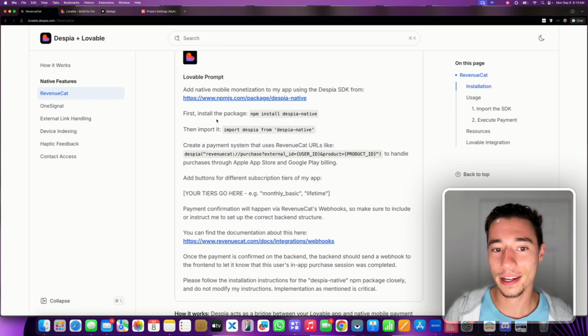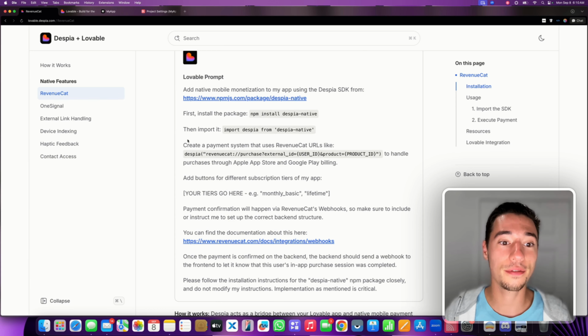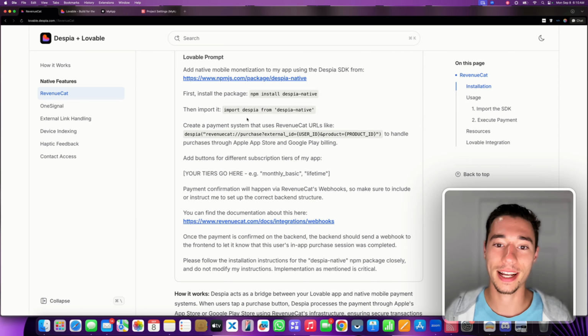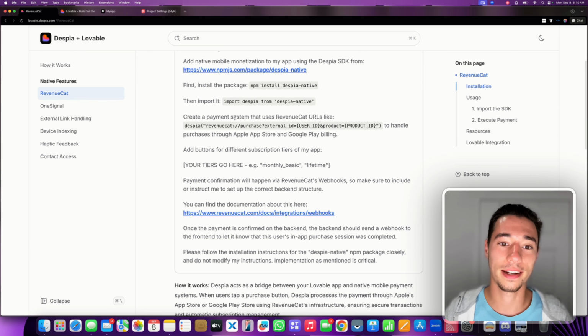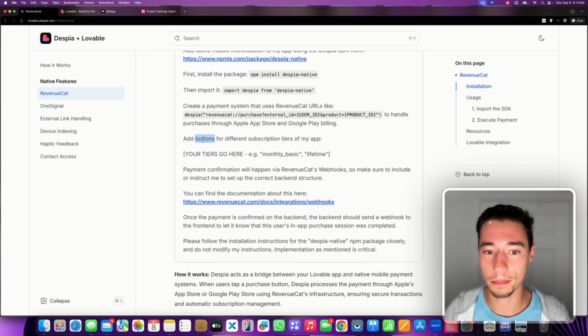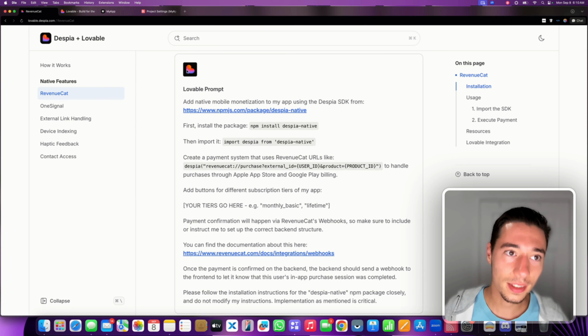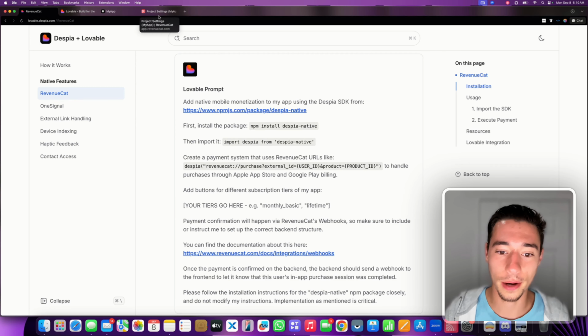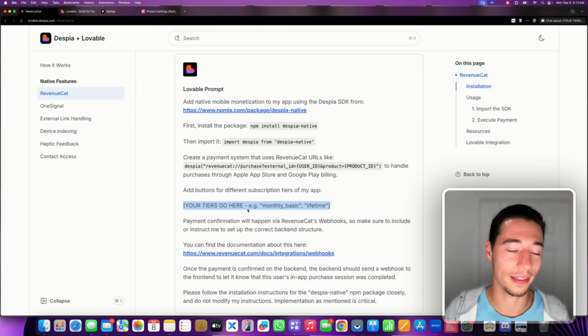First, install the package, npm install despia-native, then import it, import despia from despia-native. Create a payment system that uses RevenueCat URLs, like with our deep links here, to handle purchases through Apple App Store and Google Play billing. And then add some buttons with the plans and all that stuff. Now, I'm assuming you already have some products created here, or the prompt is assuming that.